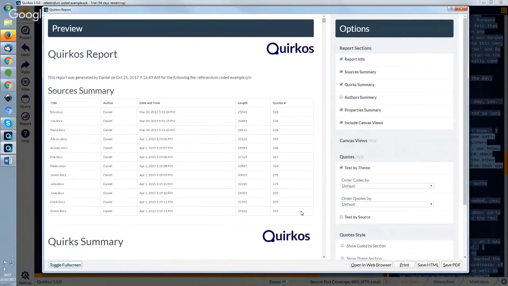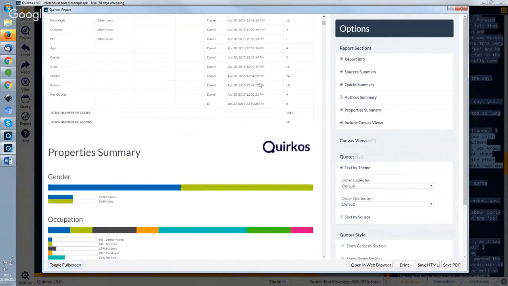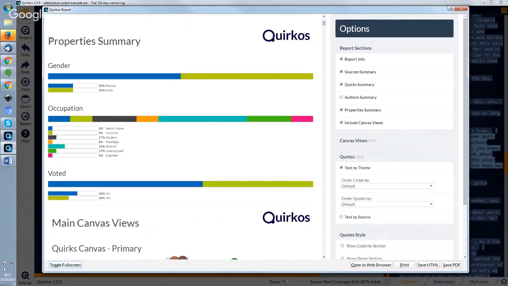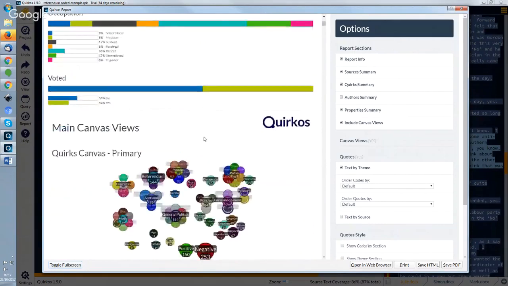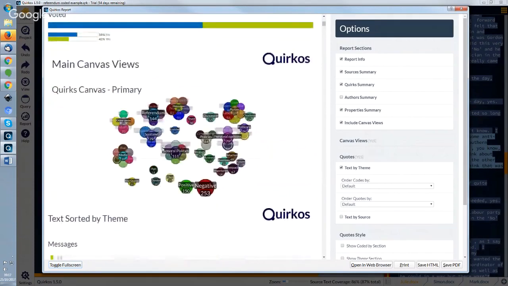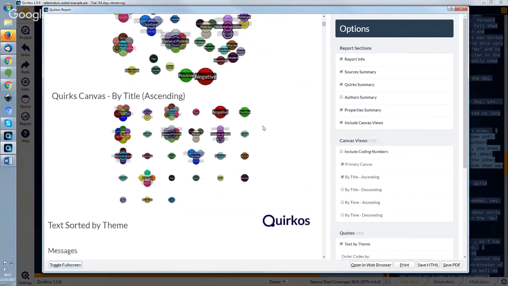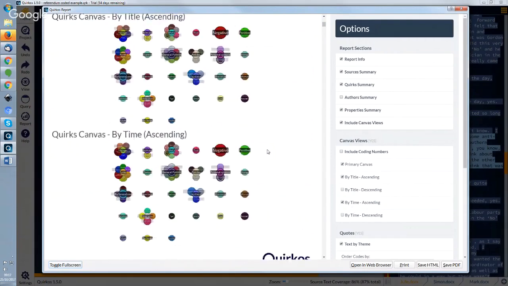And so what's useful is you get this detailed breakdown, how long the sources are, how many quotes for each one of them. So you get a lot of detailed information and quantitative information as well about the codes and how they're laid out. You get graphs of the source property. So we can see we've got a perfect 50-50 gender split here in our sample, with a very slightly increased proportion of people saying no, which actually means we're kind of representative of how the population voted in the end. And here you've got the canvas views. So there's very many different ways that you can show those. We can remove the coding numbers, for example. We can put them in alphabetical order, or the time of when they were created.